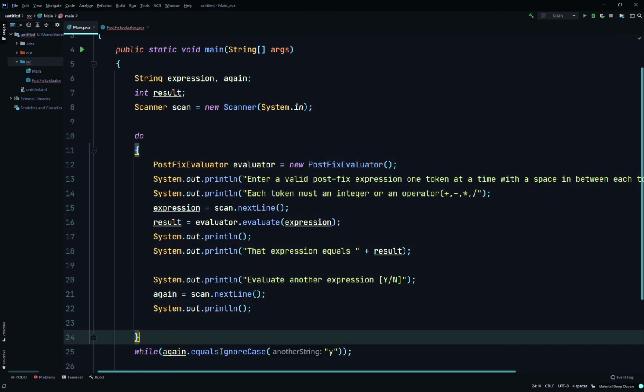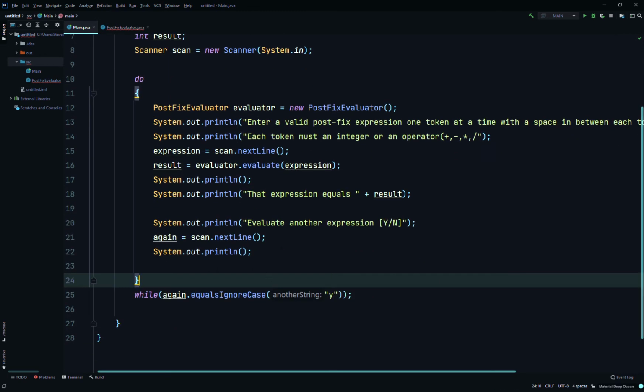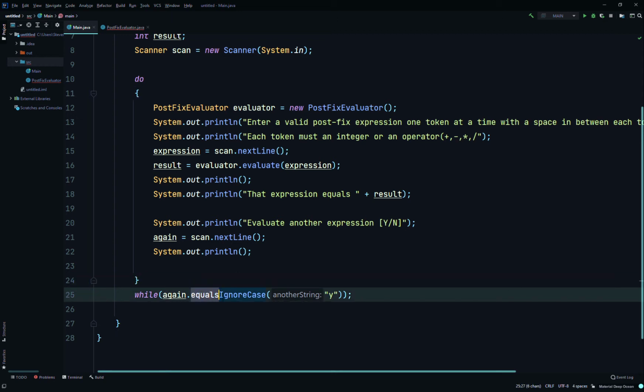This block is here to here. And then it's saying while again dot equalsIgnoreCase. So equalsIgnoreCase is just the equals method that we used before. It's just checking whatever the input is. So if it does equal y, it doesn't matter if it's lowercase or uppercase. It's going to set it equal to true if it's either. So we'll just save that and run it, and I'm not sure if it's going to work because it might be outdated.